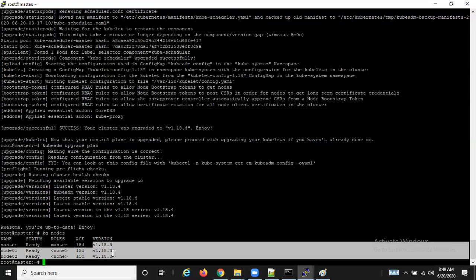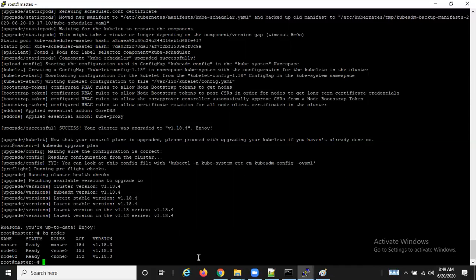Can anyone tell me why the version is showing as the older version? It's kubelet version. Right, it is the kubelet version, and your kubeadm tool will not upgrade the kubelets. Right, and the version what you are seeing here is a kubelet version. Okay, let me upgrade the kubelet now.